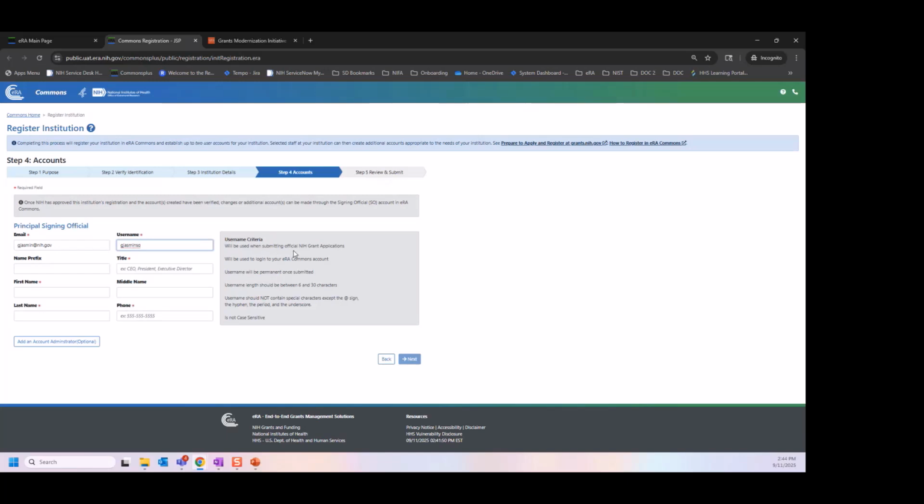It will be used for submitting official NIH or NIFA grant applications. Will be used to log into your eRA Commons account. The username will be permanent once submitted. The length should be between 6 and 30 characters, and it should not contain special characters except for the @ symbol, hyphens, periods, and an underscore. It is not case sensitive.